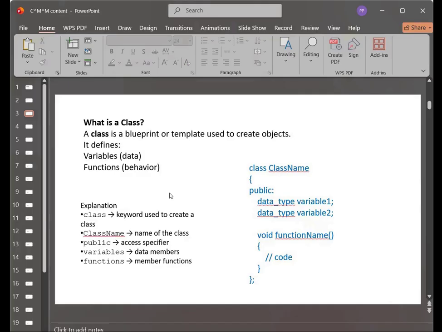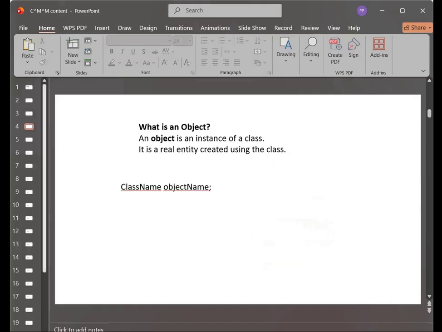Now let's talk about object. So what is an object? Basically an object is an instance of a class. It is a real entity created using the class. For example, let's take the example of student. If student is a class, then student1, student2, student3, studentN are objects.